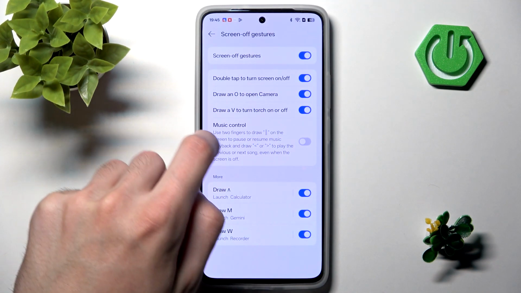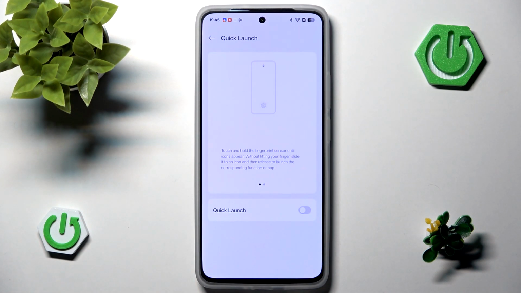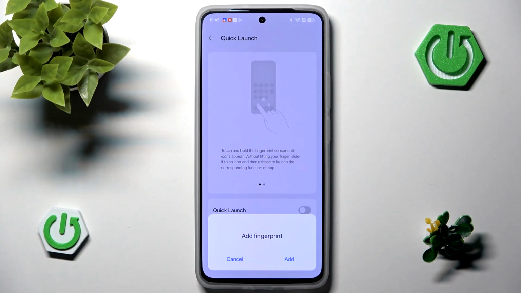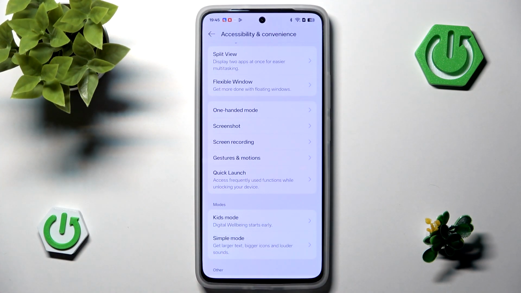And to be honest, I think it's all for this video, because then we also have just the quick launch, which requires you to add a fingerprint and will automatically, you can read it right here, touch and hold the fingerprint sensor until icons appear, and then without lifting your finger, you can just switch and move your finger to open your applications. It's a pretty easy gesture, and I don't find it that cool, but yeah, it's here if you care.